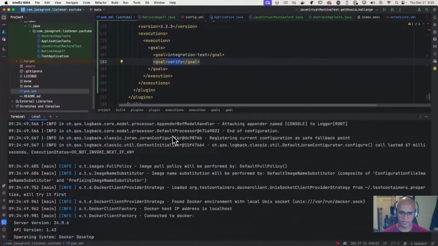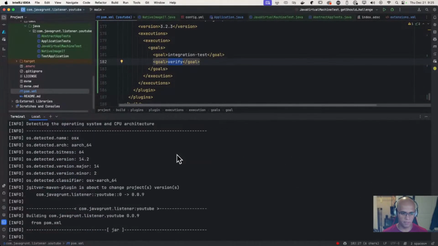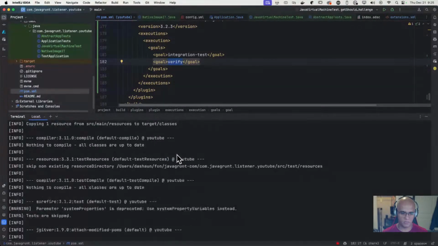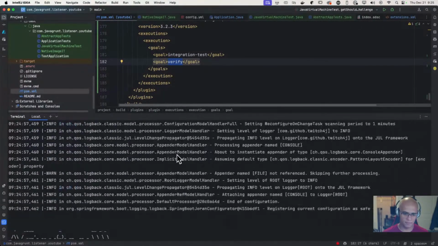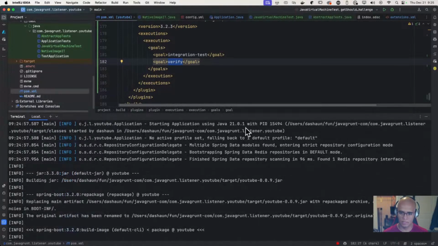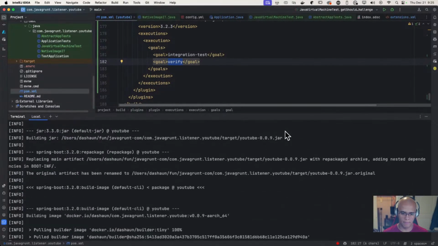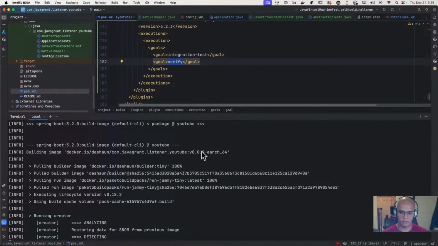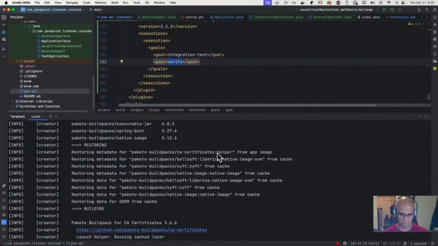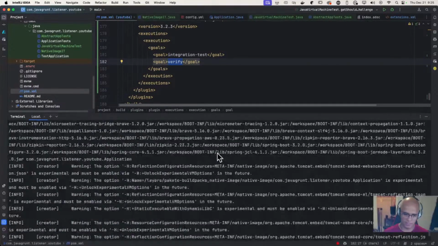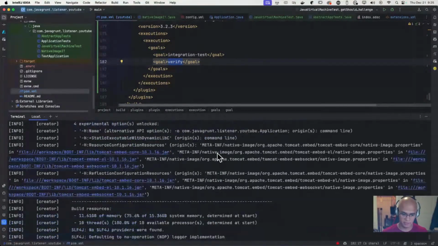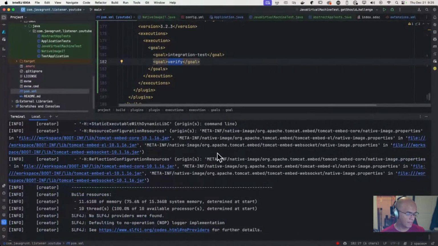We see that our test container is standing up. We're scanning for projects. We're building. Right now we're executing that POM file. Here we go. We're going to build this image. We're building the image. Again, it's building the native image, and then immediately we want to see it run those tests against the native image.